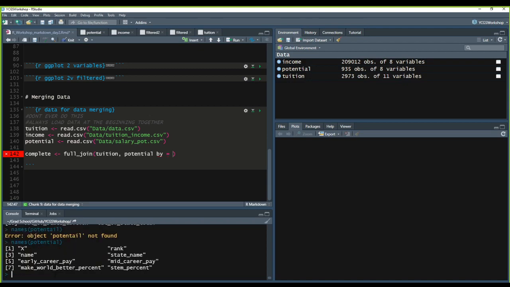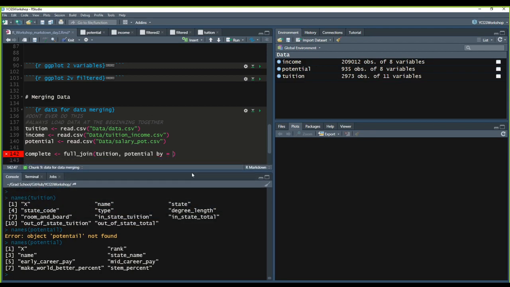There we go. So we want to, let's make that a little bit larger. We want to merge on name. So we have name of the university in both of these data sets. We are also seeing that state name is here, which is most likely what in our tuition data set is named state. So those are the same.